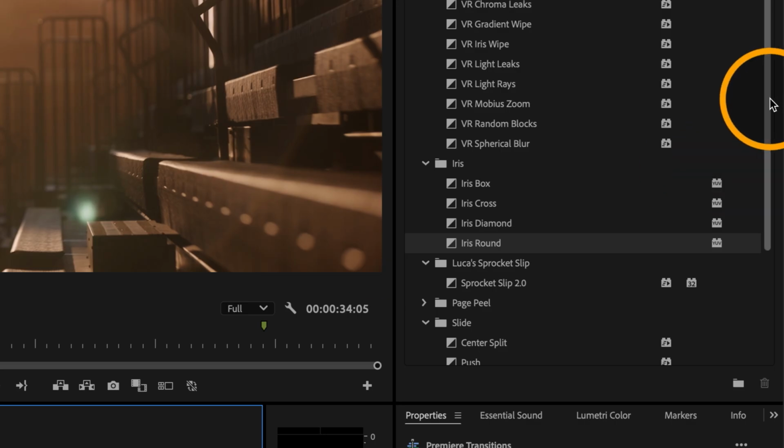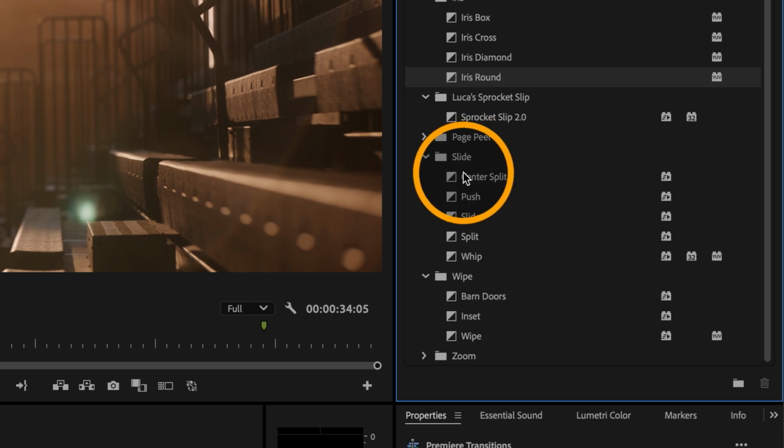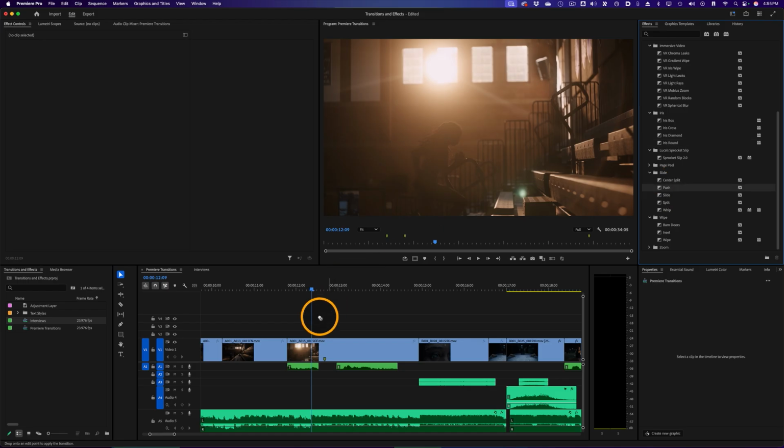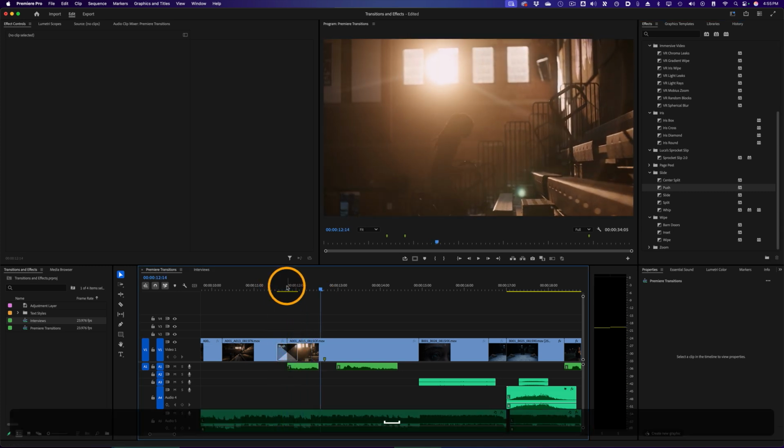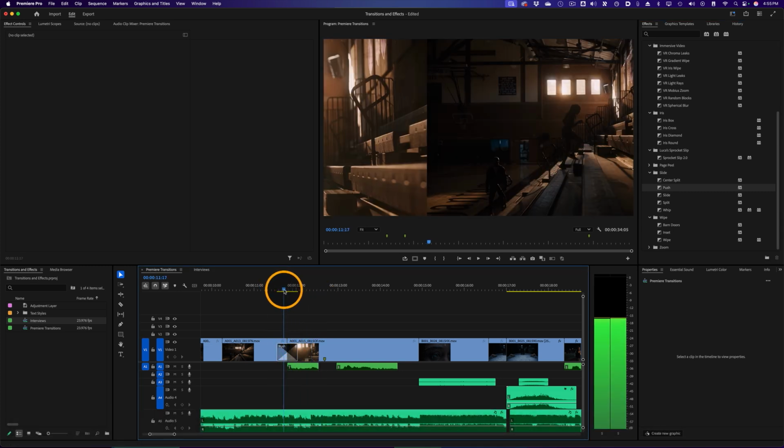Now, other types of transitions we have under the slide folder here. There's the option to push, for example. So I'm going to put that between these two clips. And that's a push from left to right. You can see it moving that way.